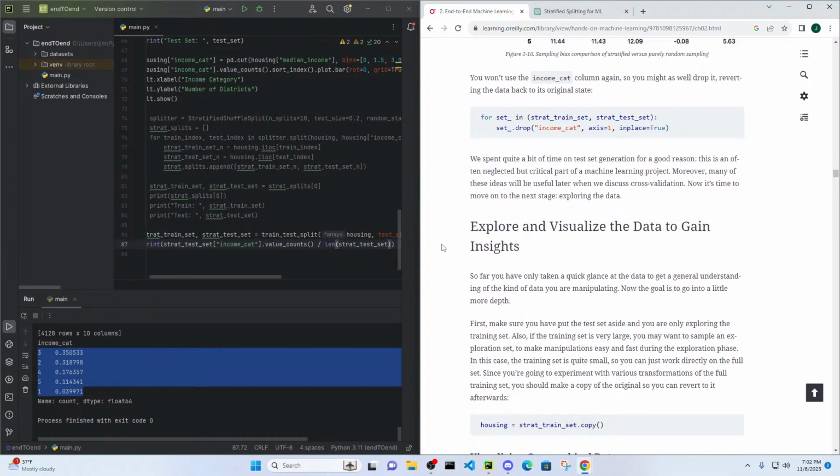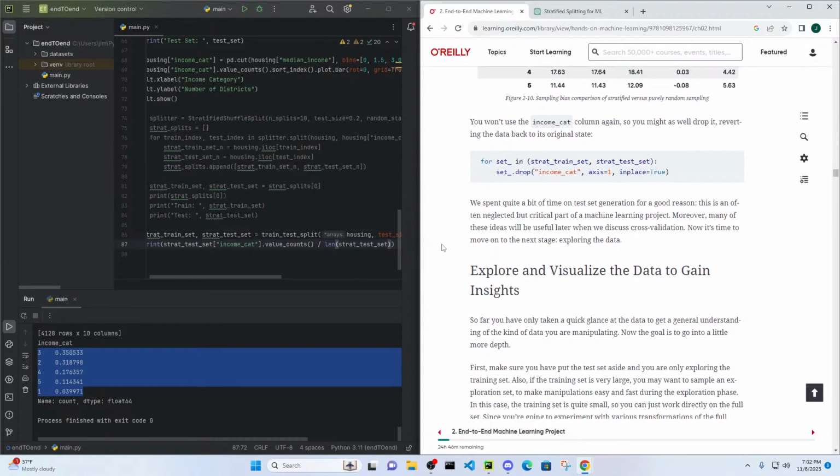You won't use the income category again, so you might as well drop it, reverting the data back to its original state. Set drop. I'll just copy and paste this to make it quick.